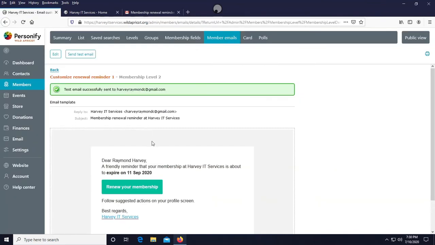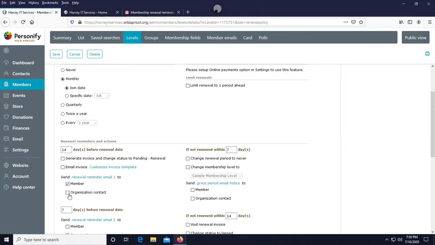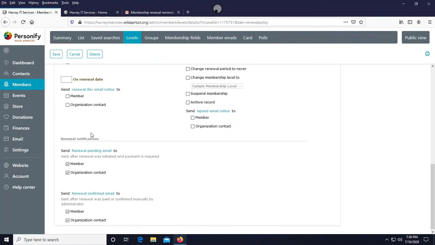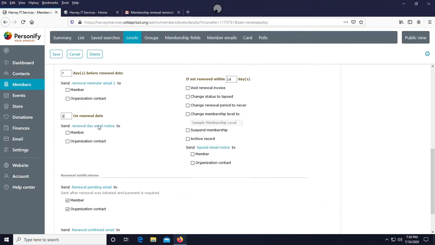So that's a useful tool to remind them to sign up. So let's go back. So 7 days, we could send another renewal email. And then we could click this, remember, organization contact, sorry. And then we could send another one. We could say 1 day before.